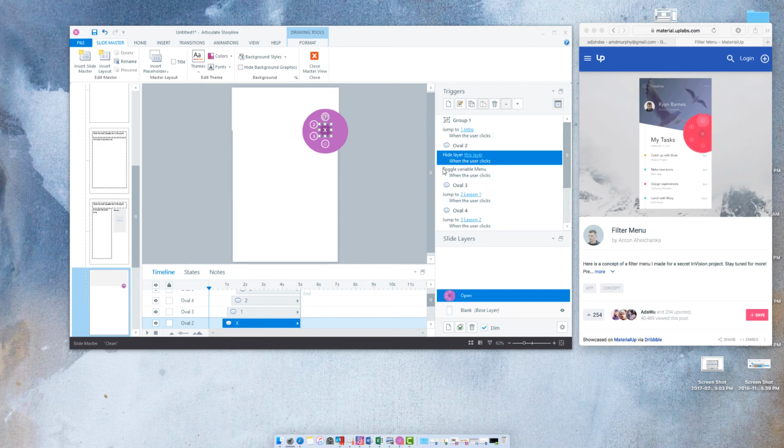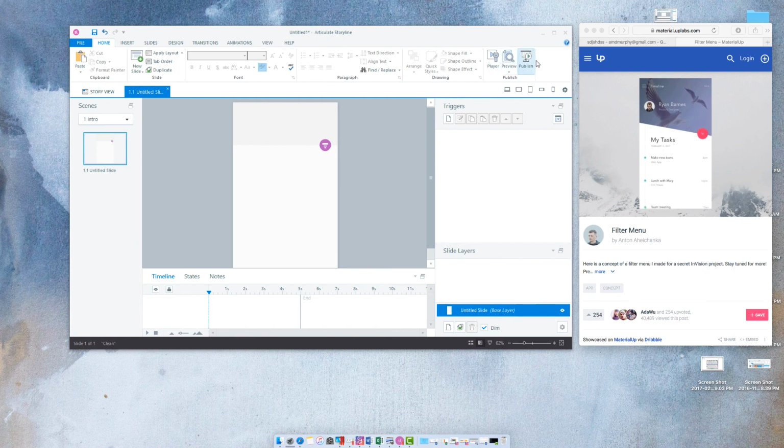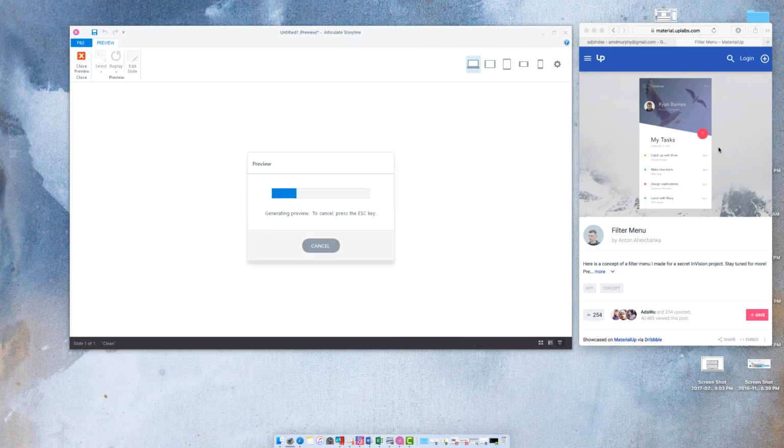So basically, in addition to your jump scenes, you're going to have two triggers on the open layer, and then you're going to have two triggers on the main layer. And now when we close it, we have our custom menu the way that I wanted to recreate this little menu. So it's not exactly the same, but it has very similar functionality.